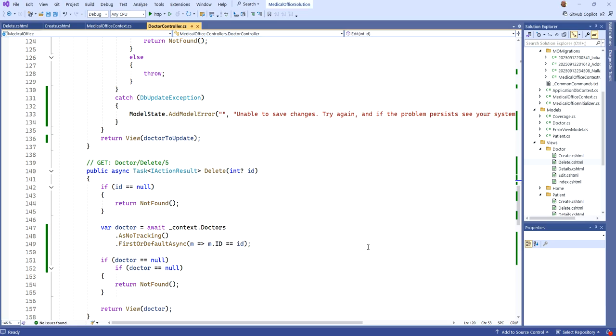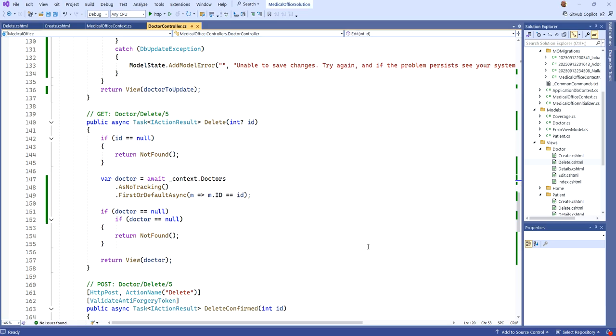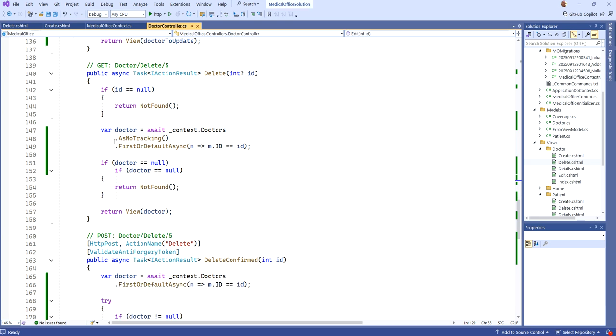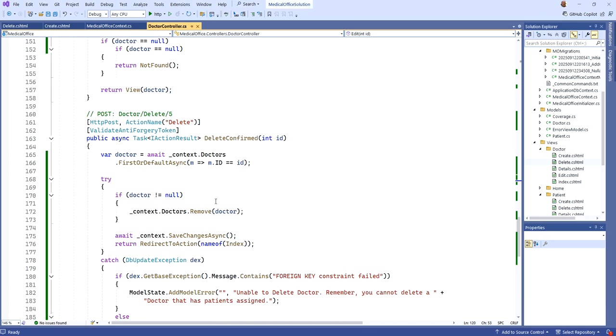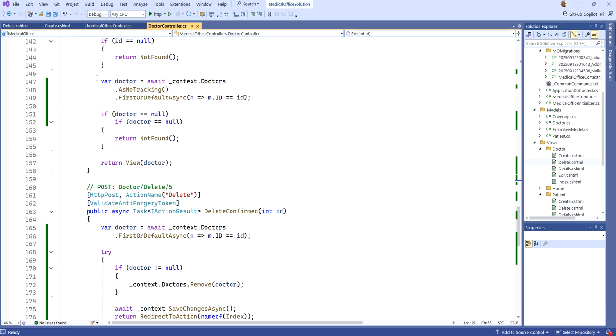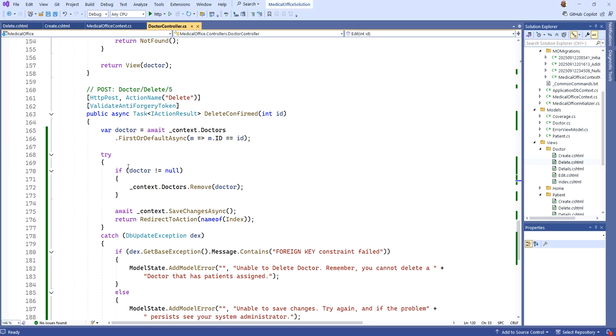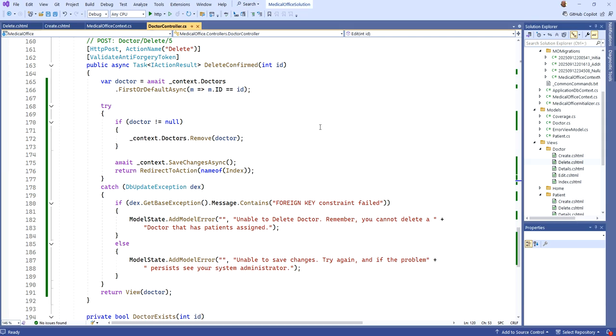Now, because of the database error and the referential integrity, this is actually the most interesting one. So for the delete, I am going to add AsNoTracking in the get here for delete. But when it comes down to the post, notice I'm going to use the exact same query to go and get the doctor, but without AsNoTracking. Add the try, and all the code that was here went into the try block. So as long as we got the doctor from the database, we call remove, save changes, and go back to the index. Here is the more interesting one.